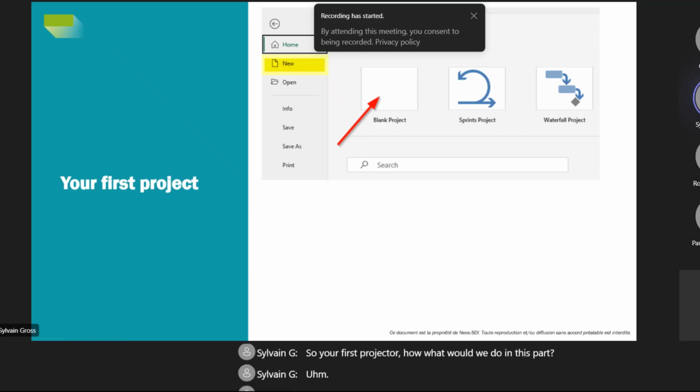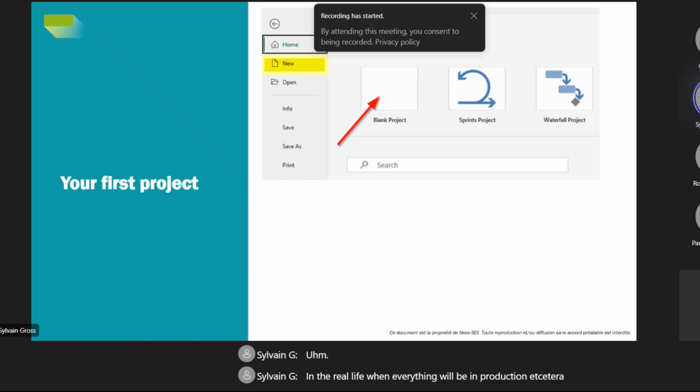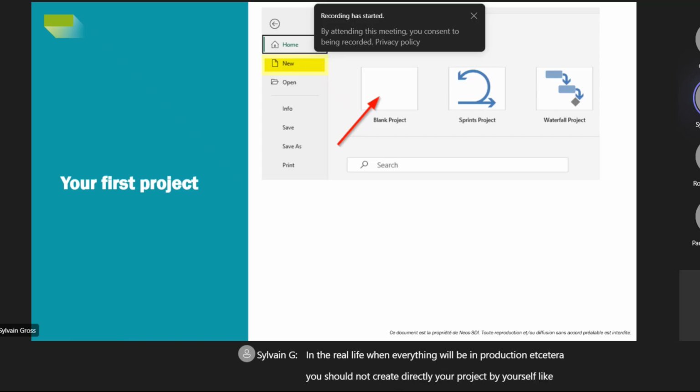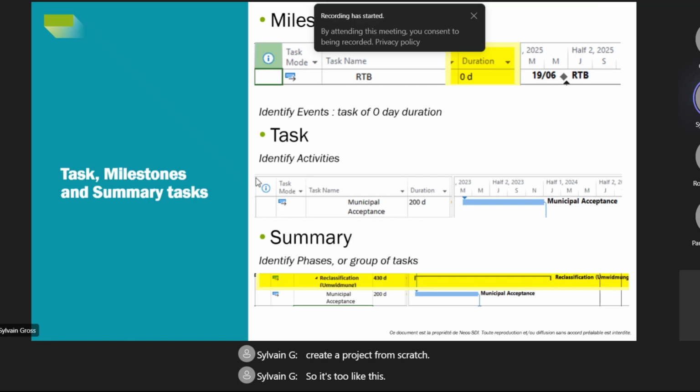In real life, when everything is in production, you should not create your project directly by yourself like we will do here. But because we want to have some exercise projects, it's important to understand how things work in the background. So we will create a dummy project based on the blank project, so create a project from scratch. We will integrate some milestones, some tasks, and some summary tasks inside.